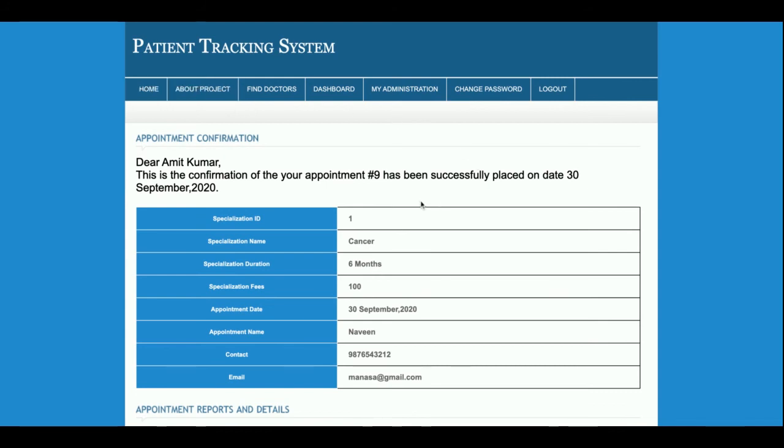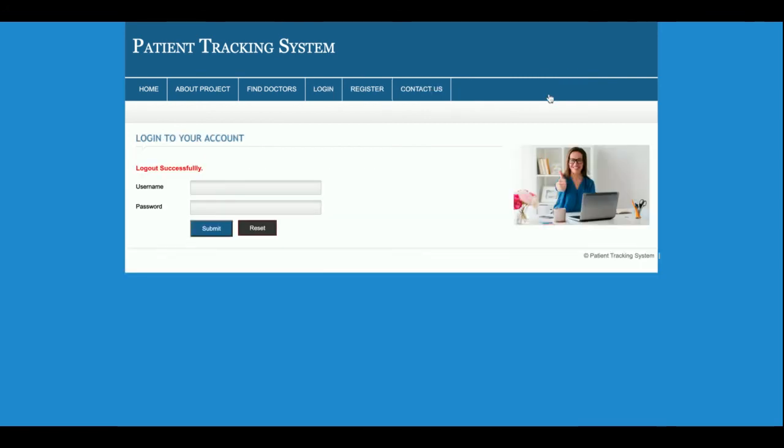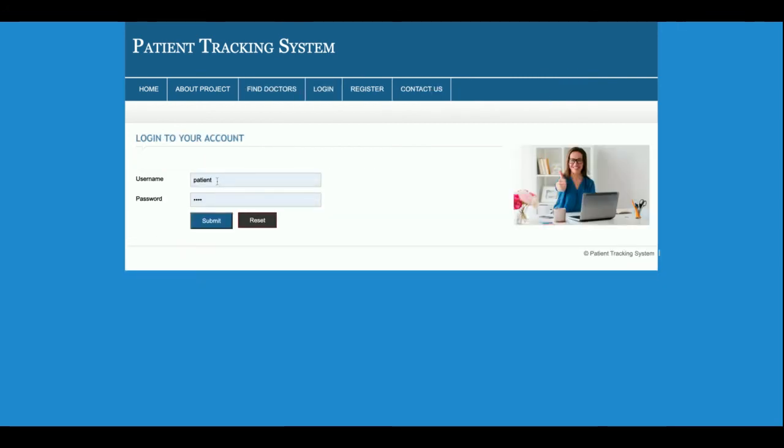So all this functionality is applicable for the patient, meaning the patient can perform these operations. And you can see the above menu, it's for the patient only, right? Now I am going to log in as a doctor. If I log out from the site, then the above patient administration menu will not be displayed. So let me log out. And now I am going to log in as a doctor.